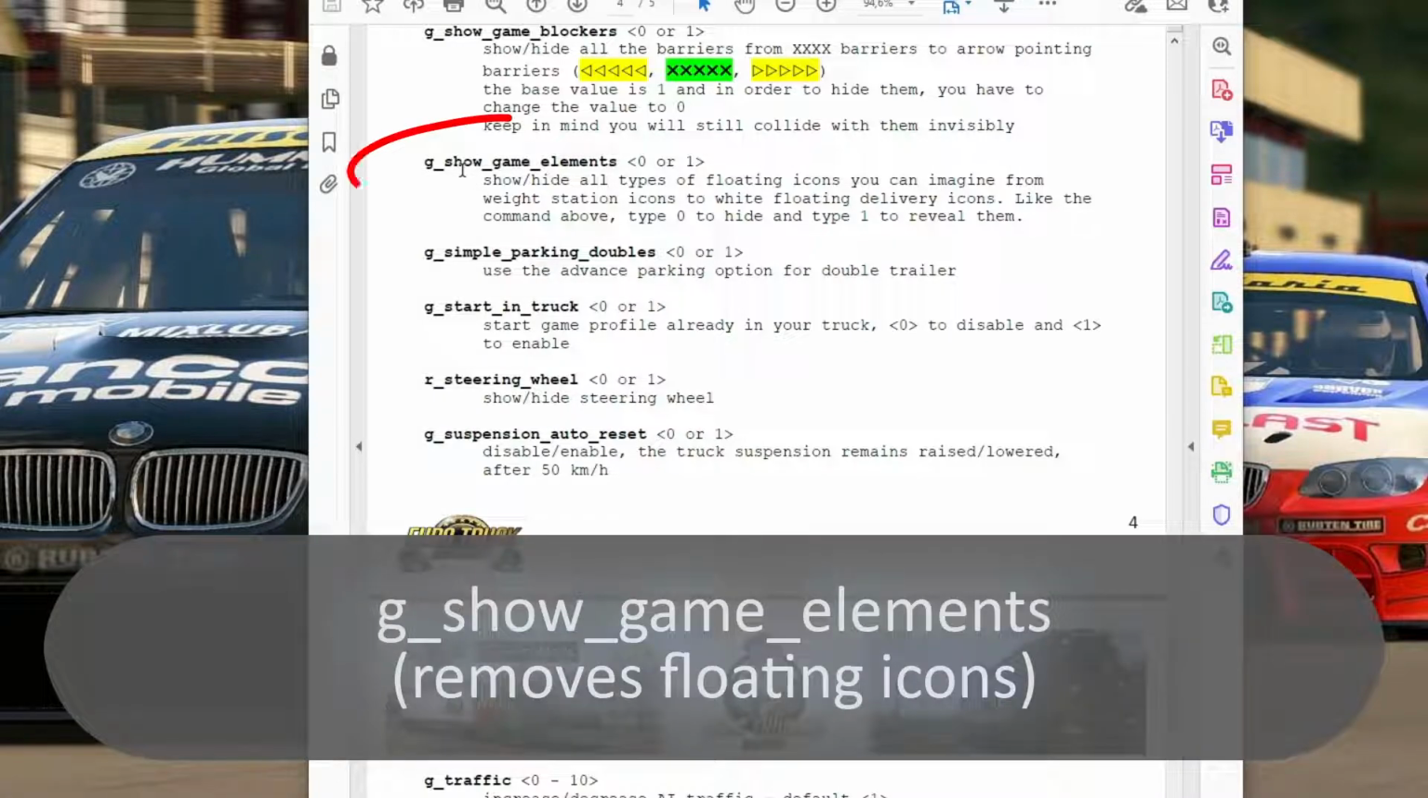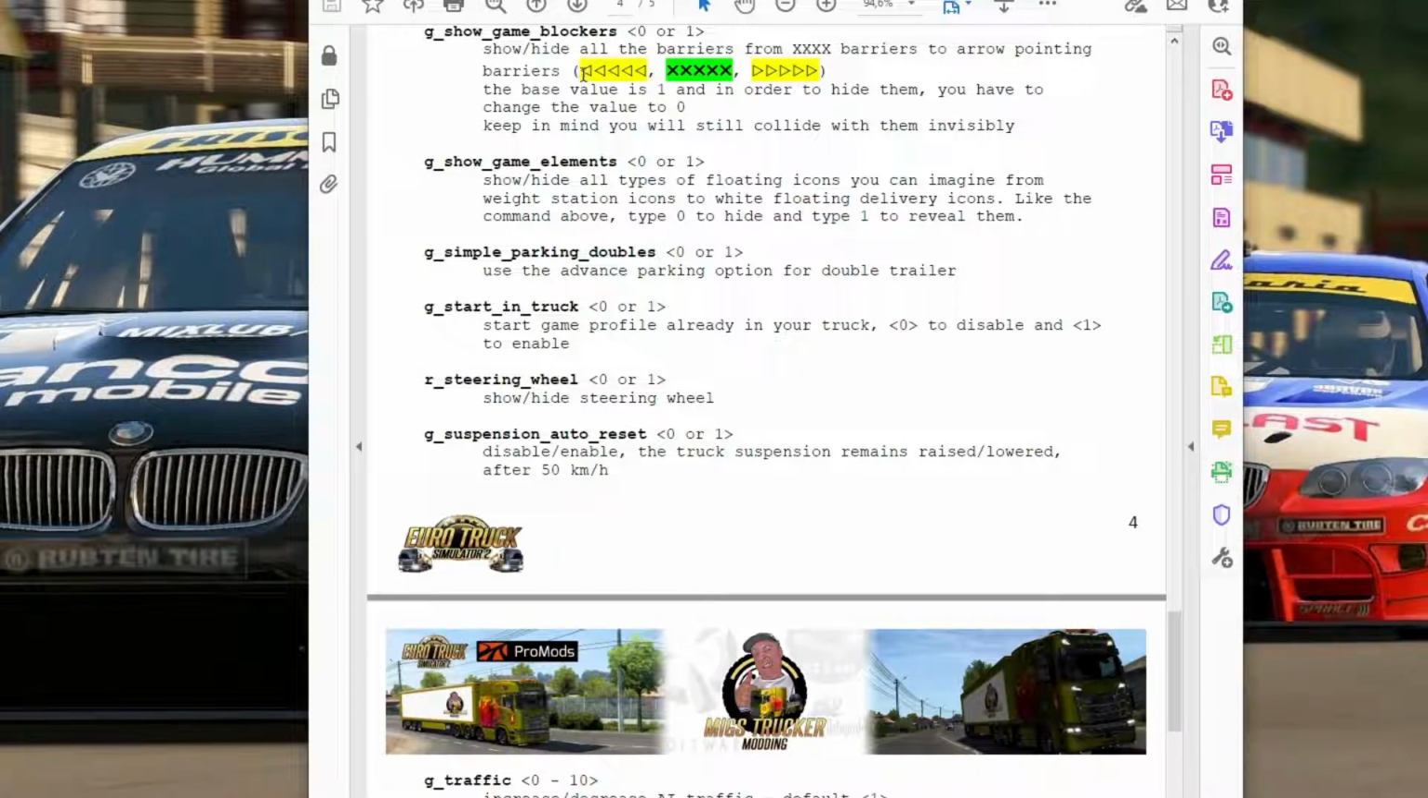Next one is show game elements. This shows or hides all types of floating icons you can imagine, from wait station icons to white floating delivery icons. Okay, like the command above, like game blockers, you type 0 to hide and 1 to reveal them. So this is all your gas station, your ferry icons, your tollgate icons. If you don't like them, or if you want to remove them, that's where you do it.